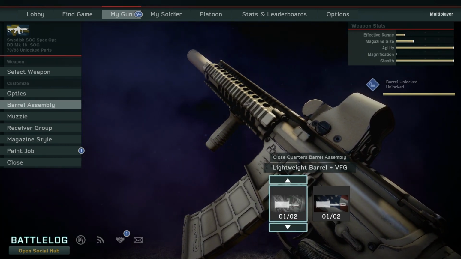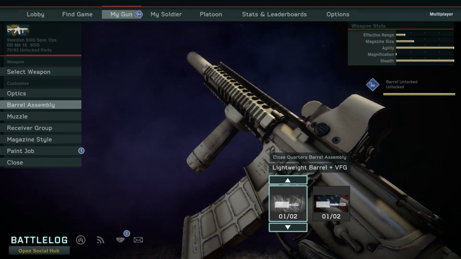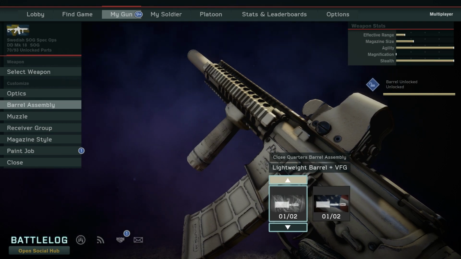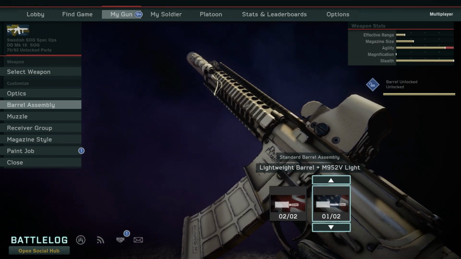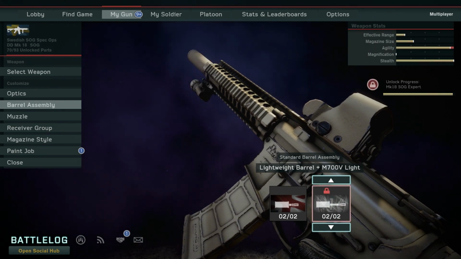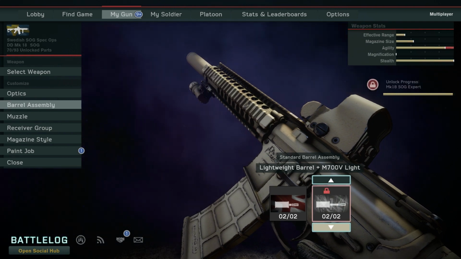So you go with a lightweight barrel and a lightweight barrel. You see it says close quarters barrel assembly. So they have two different ones. I guess it's just for visual. Neither of them changes anything. And then you have the standard barrels, which will decrease my agility. You have these two barrels. I don't know how to unlock.